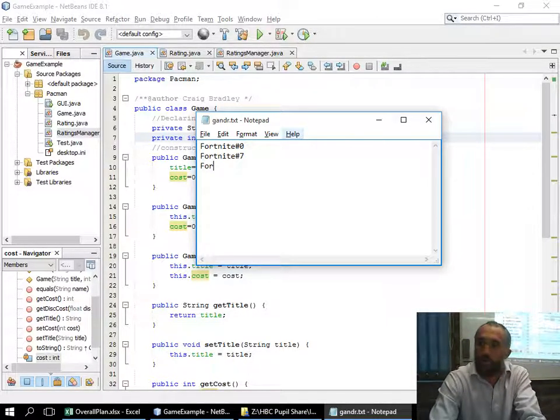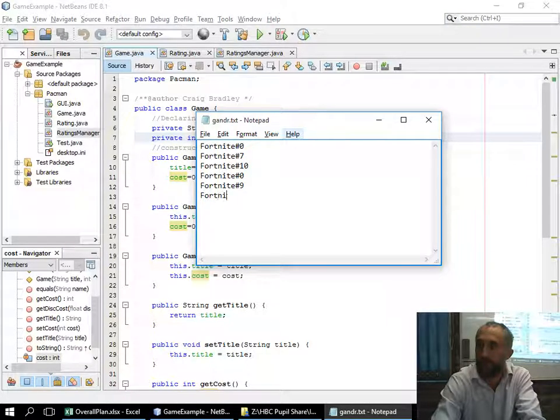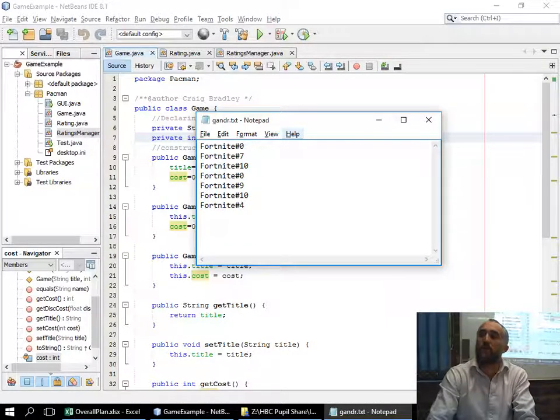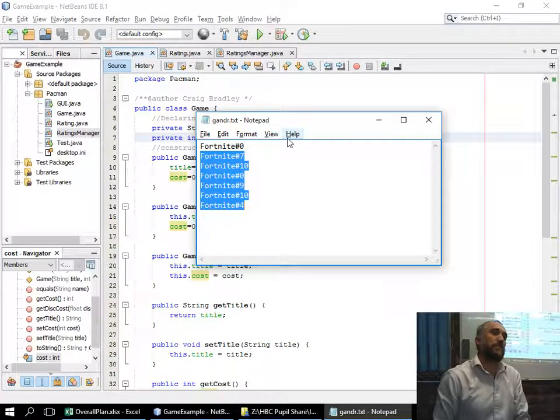Now another person gave that game a rating of 10, another person gave it a rating of 0. Another person in this class gave it a rating of 9, another person gave it a rating of 10, another person 4. Now here we've stored how many ratings, how many games? 1 game and 6 ratings. But the problem is now, how are we going to determine the difference between those?